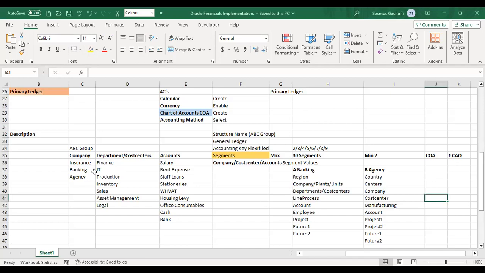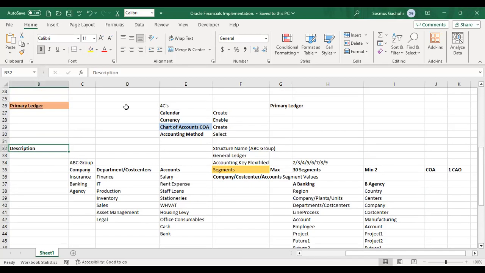In our last session, we managed to check on the creation of chart of accounts, and we could tell why, because we want to have it before primary ledger creation.